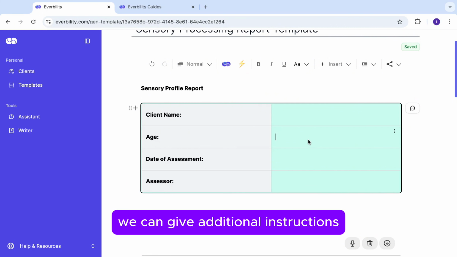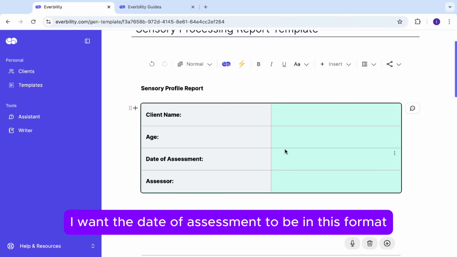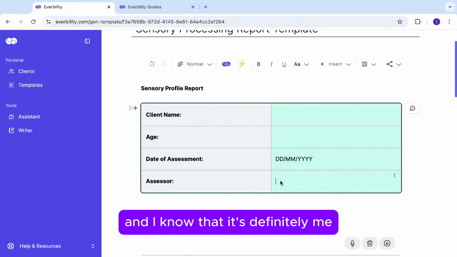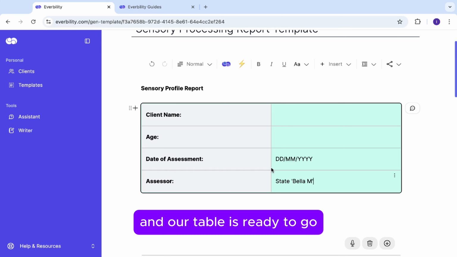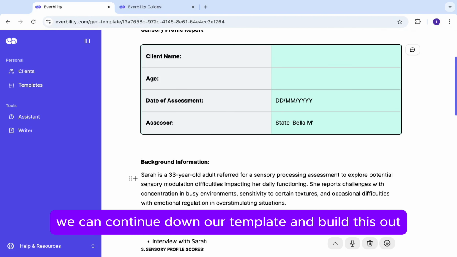We can give additional instructions into the green section of the table. So let's say, for example, I want the date of assessment to be in this format, and I know that it's definitely me, so I'm going to say state Bella M, and our table is ready to go. We can continue down our template and build this out.